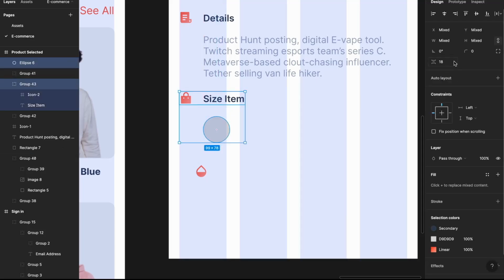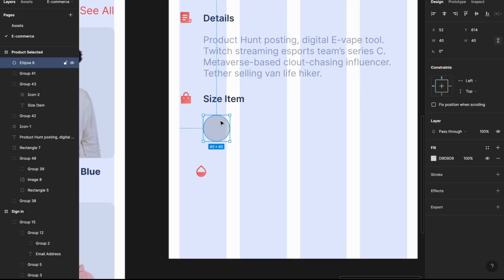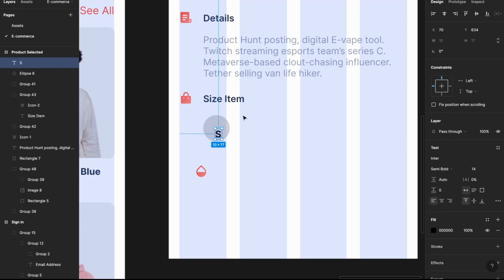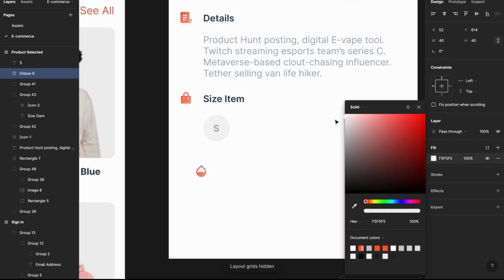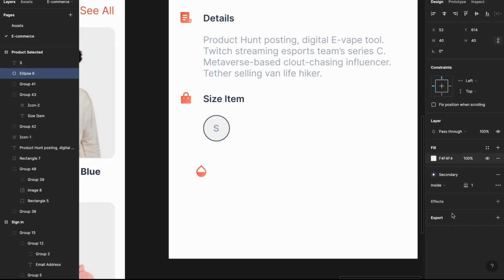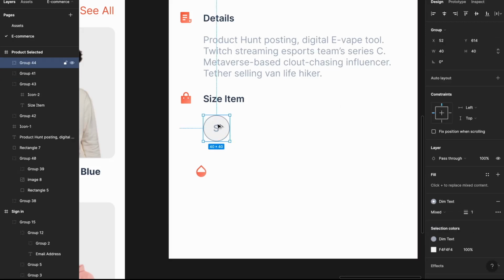Next, select and give even vertical space 16. Add text label for small item size. Change the fill color and change the ellipse fill color. Add ellipse stroke and change stroke color. Select ellipse and text and convert them into the group.